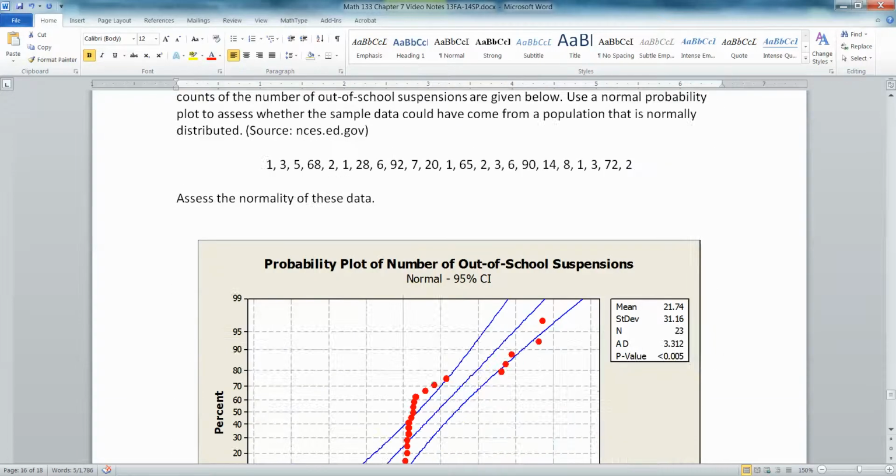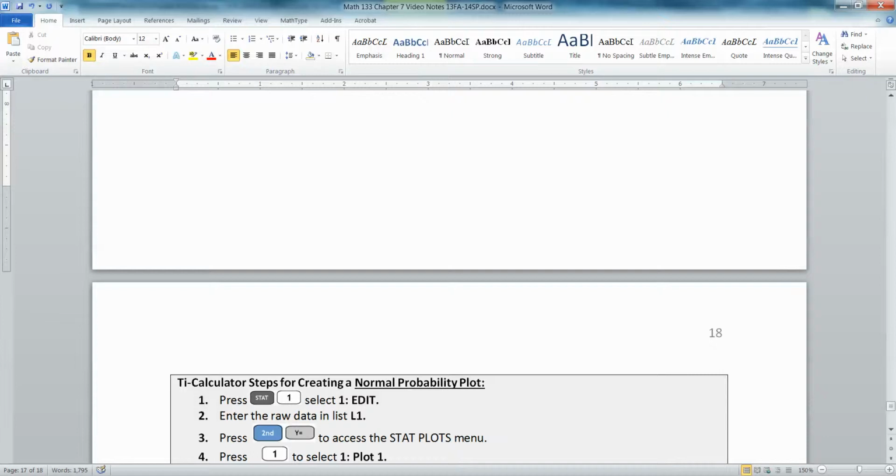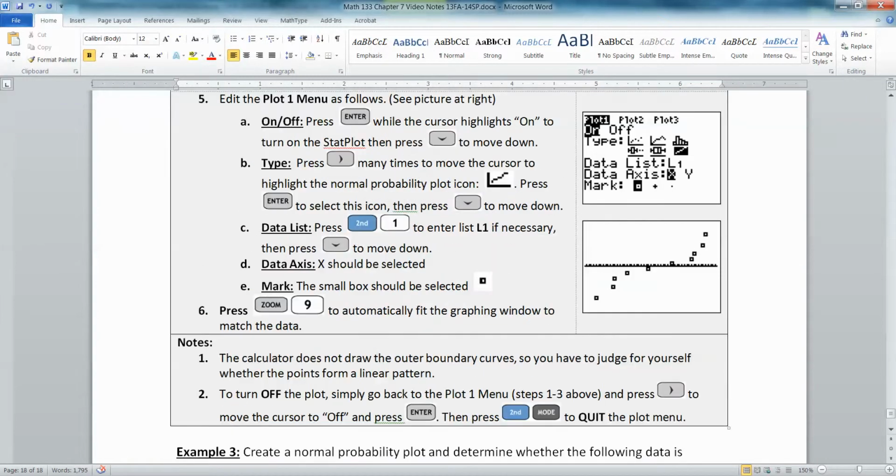All right, so let's look at the next one. Oh, look, we got points outside the boundaries, so this is not normal, because there are points outside the boundaries. Done. The end. That's all there is to it. The only other thing we can do is make you graph it yourself. So let me show you how to do that with the calculator.